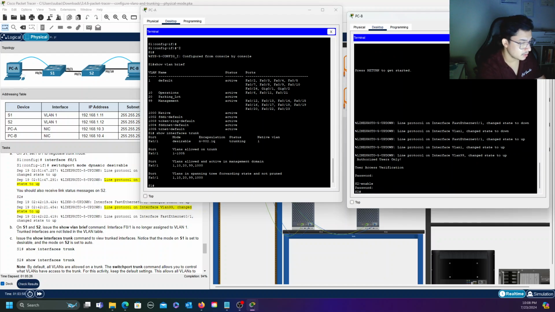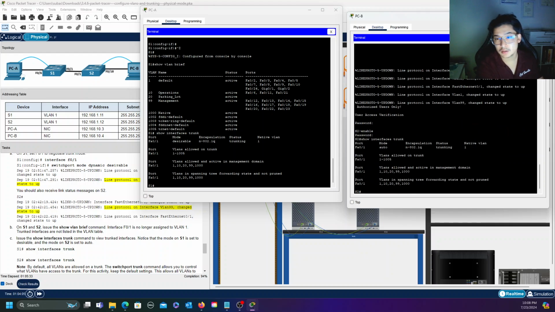Class. So if you do show interfaces trunk, right? There you go. Yep, auto mode auto. So as you can compare this to, it auto negotiated.